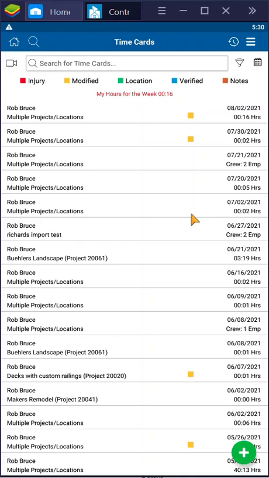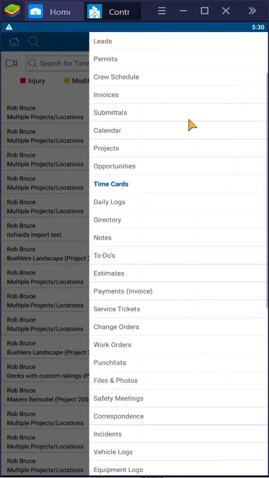Well, hi everybody. Let's go over time cards on the mobile app. So whether it's a phone or a tablet, you'll be using the mobile app. And to get to your time cards, you're going to click the main menu, which is the three-bar menu up here in the upper right. I'm going to click that and select time cards.